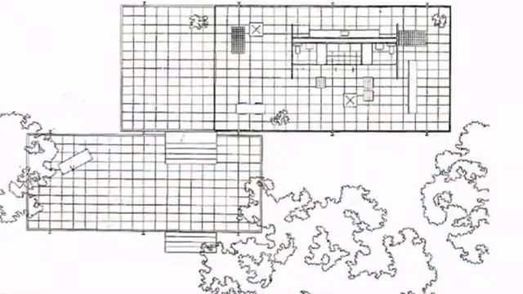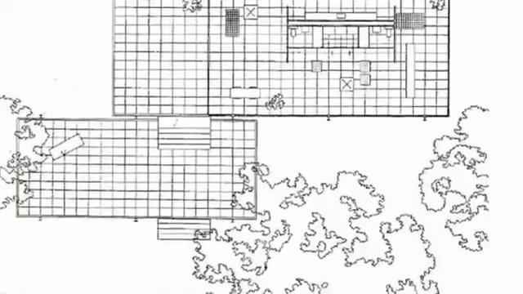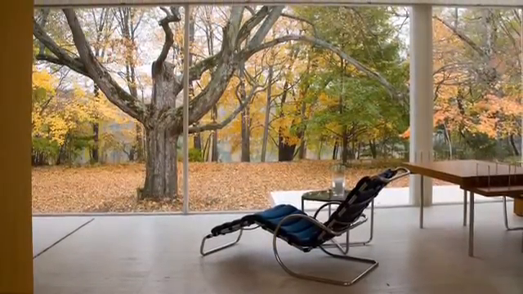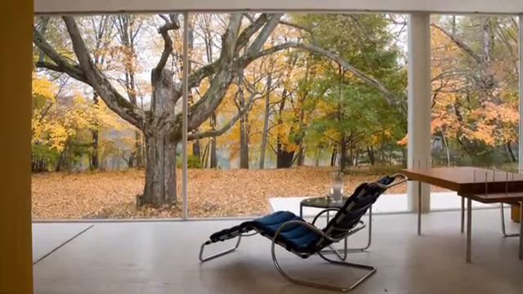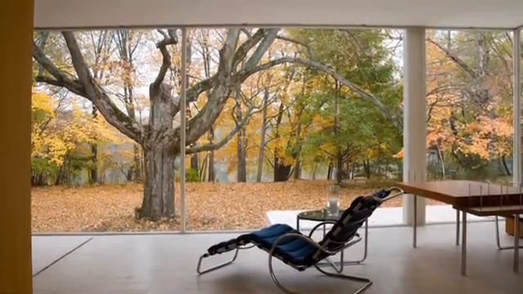Again, here's another plan view of the house and the trees around, and then another interior view, which again is almost empty, not much seating, very modern, and the view again showing how you can keep this open concept.